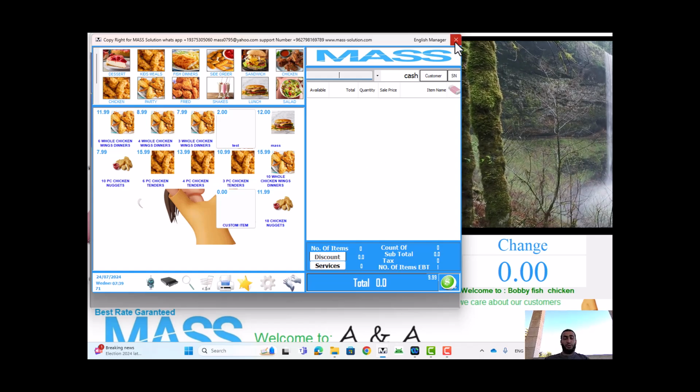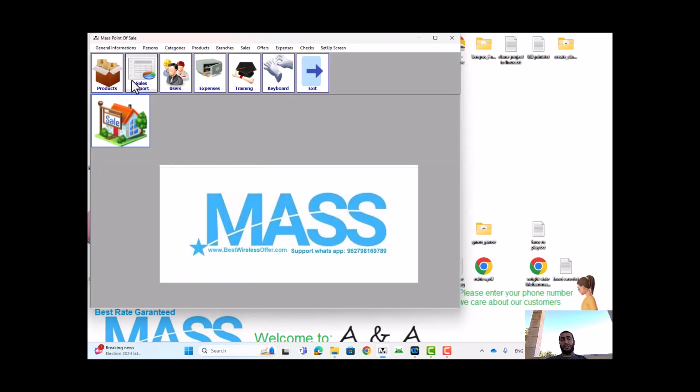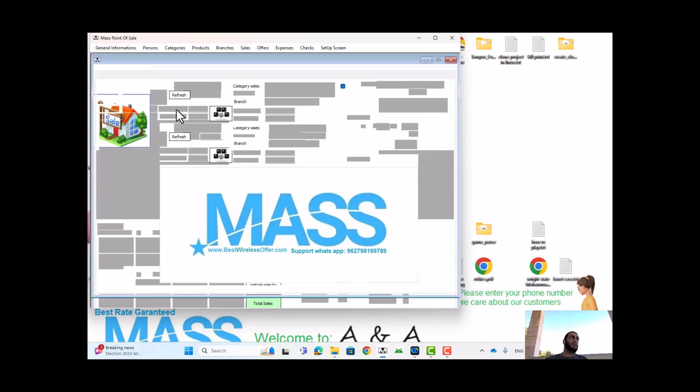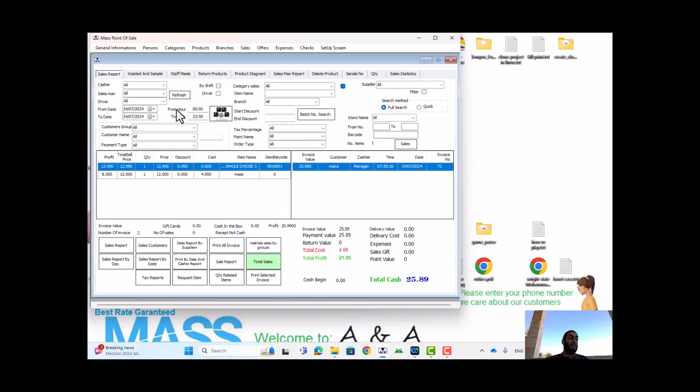If you want to know your sales at the end of the day, you can go to the sales report here. This sales report has a lot of filters, so you can see the sales by date, time, cashier, customer, payment type, cash, all of that.